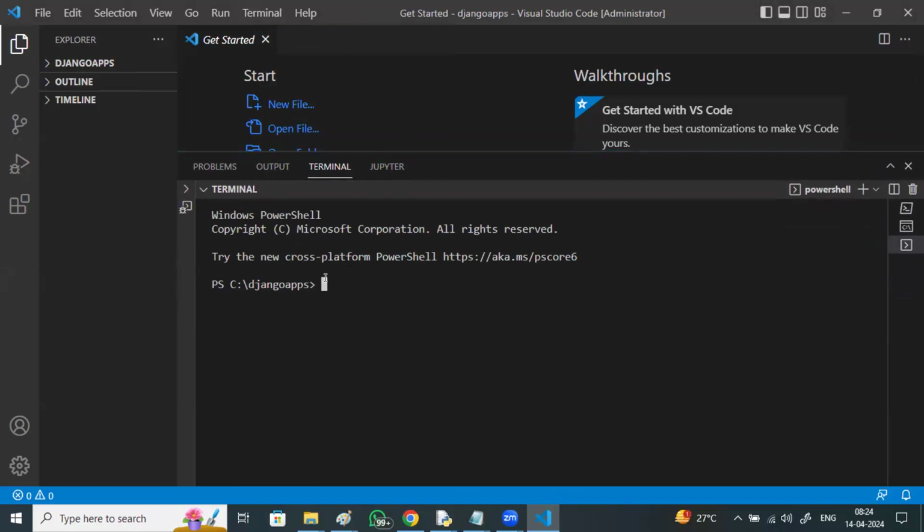Now what do I need to do next? Activating the virtual environment, right? Every time we need not create a virtual environment, every time we need not install Django. That installation of Django and creation of the virtual environment is already done. Now activate the virtual environment. Where is your activate option available? In the Django apps, Scripts.